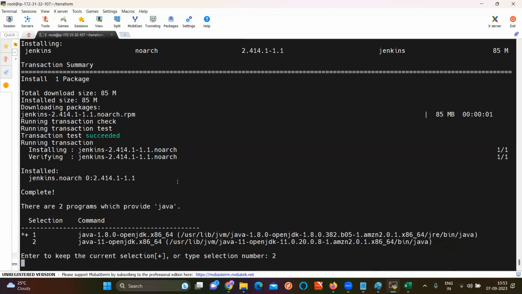I showed the same process in the last session in the manual way. In the manual way, I explained it for more than 10 minutes, I think. But the same process, I am running again with the help of a script. How much time is it taking? Only 2 minutes, not even 1 minute. It will take 2 minutes. So now your Jenkins is ready.